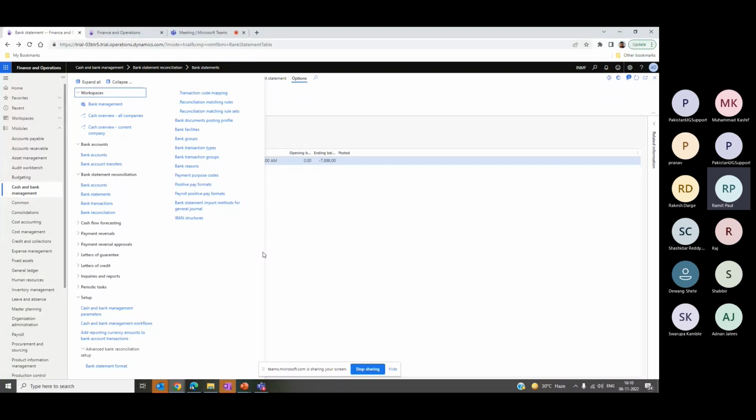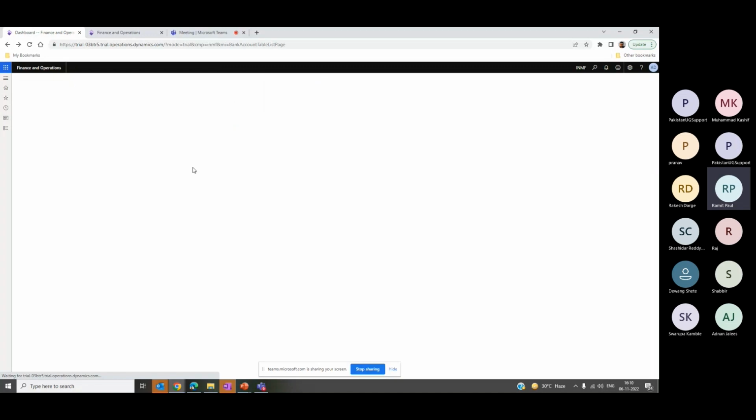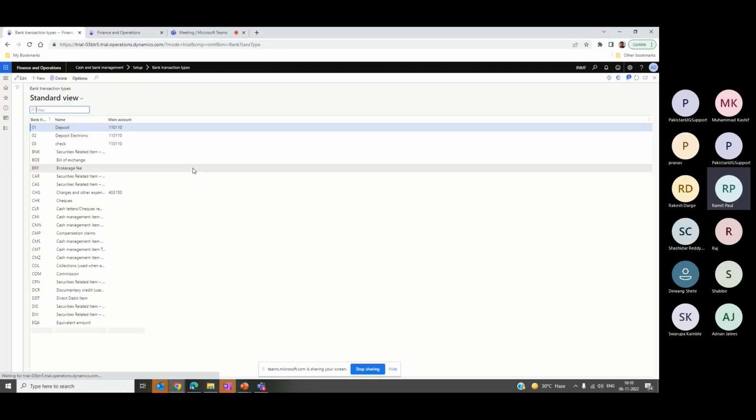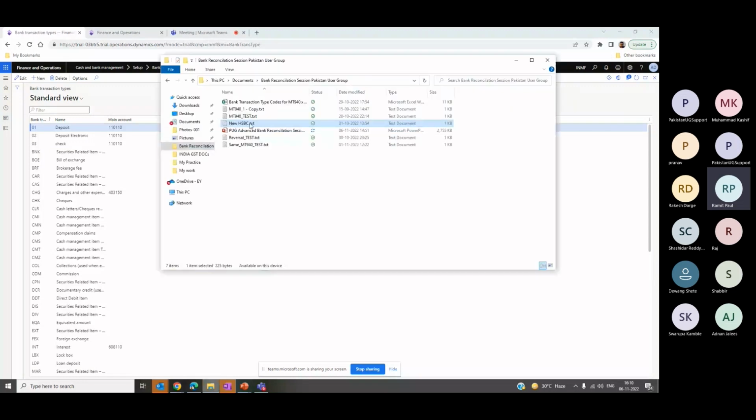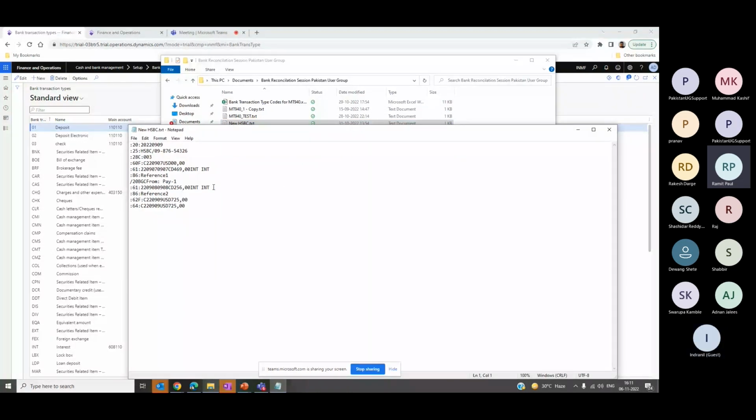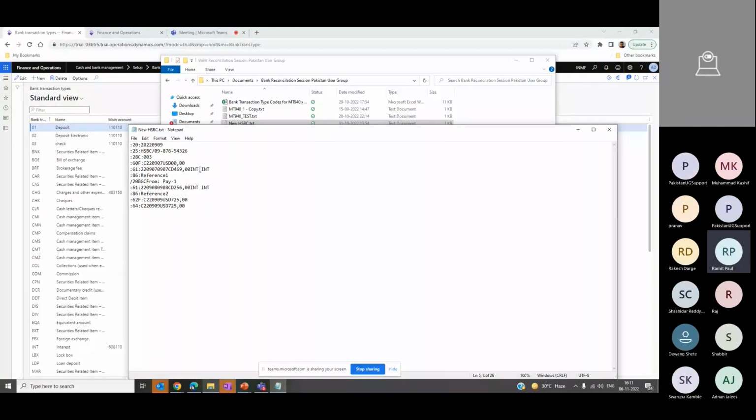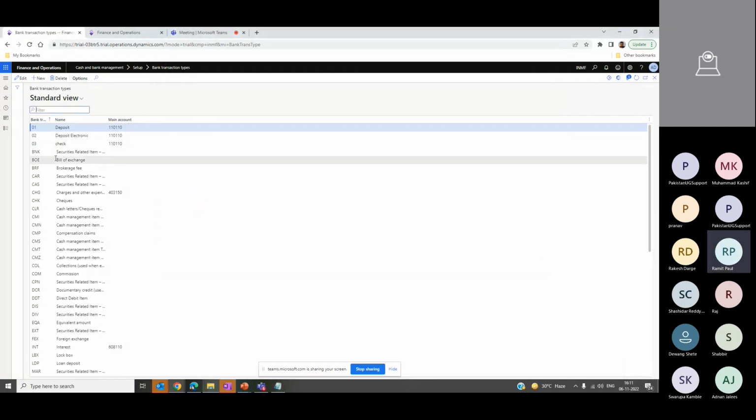But in Dynamics, we can automate that process as well. How? Again, I will show you the bank transaction types I have discussed. There is a transaction code I have mentioned that the bank will send. If I go back to this new statement, here you will see two statements having INT as a transaction type. That means the bank has given this interest on this date. So now I have created this interest.